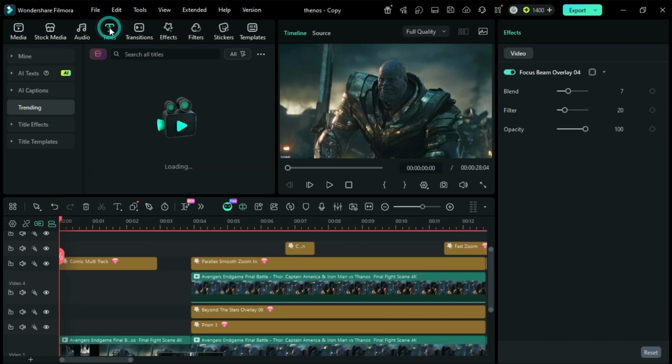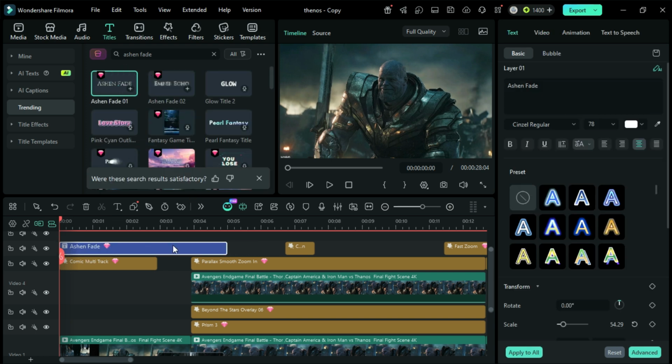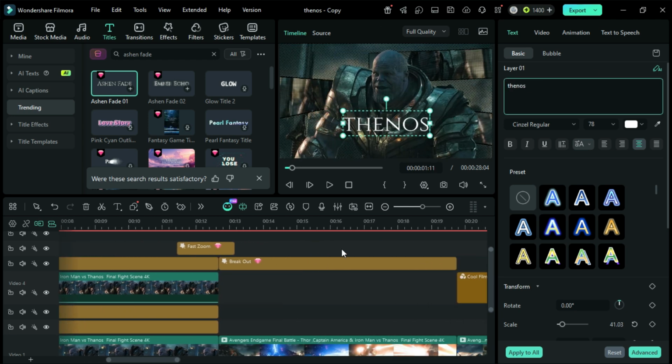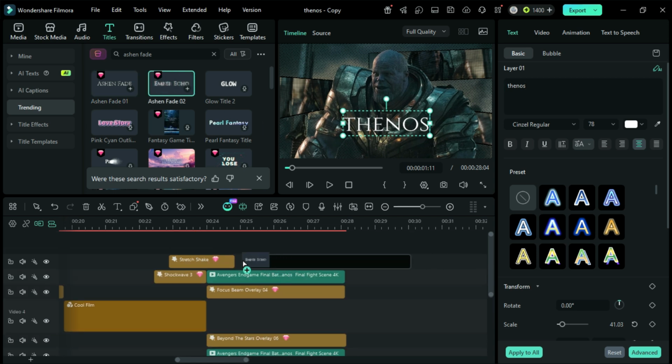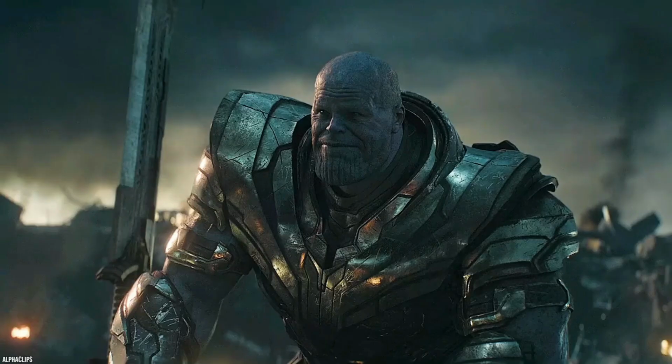Finally, add a text fade effect at the beginning for your opening title. And you can also add a closing text at the end. Now your final preview is ready.